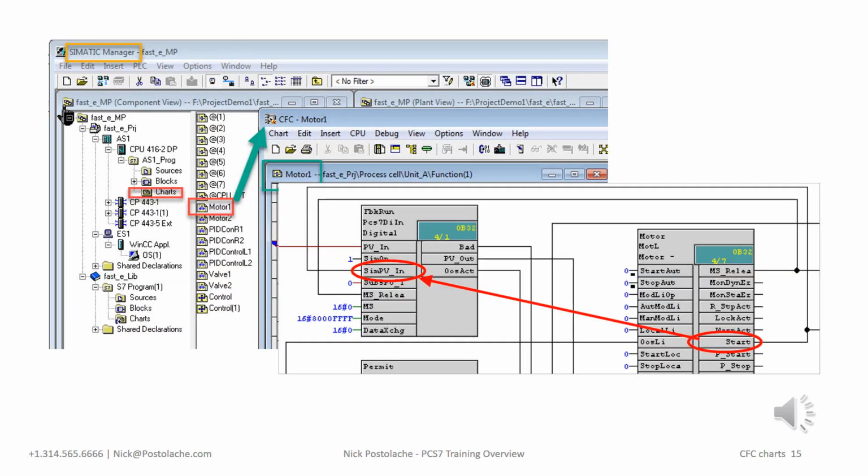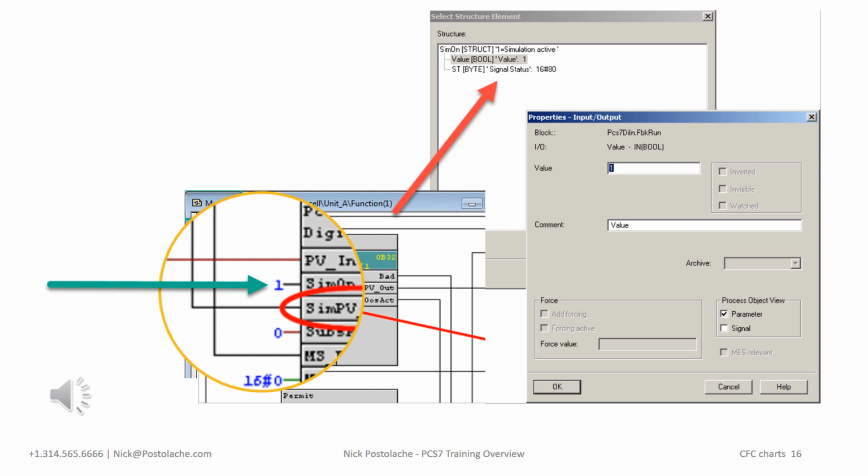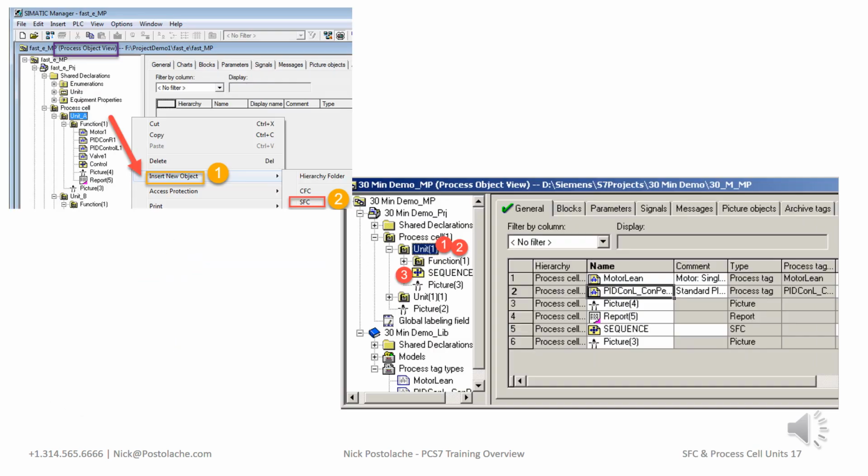We must enable simulation in the charts we will use. The PID chart is already set up, but the motor chart must be changed to activate the simulation. Open the Motor_Lean CFC chart, right-click on it and select Open Object, inside the Function 1 folder. Select the control output, Start, of the motor block, followed by the simulation input, SimPV_In, of the FbkRun block to make a connection between them. Open the Sim_On field of the FbkRun block and change the value to 1, to simulate input. Close the window for the Motor_Lean chart. Close the CFC editor.